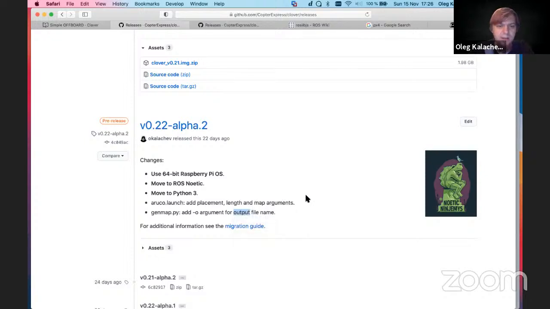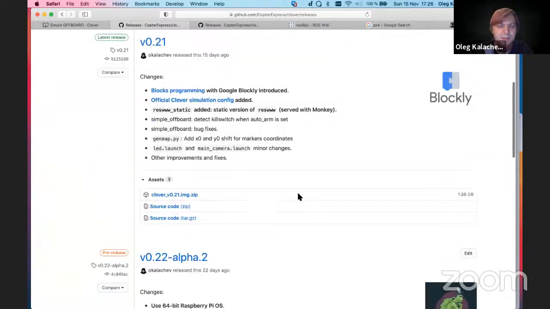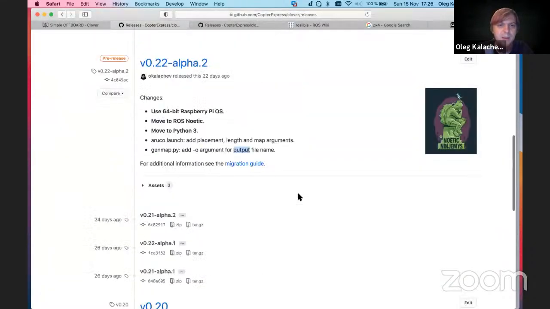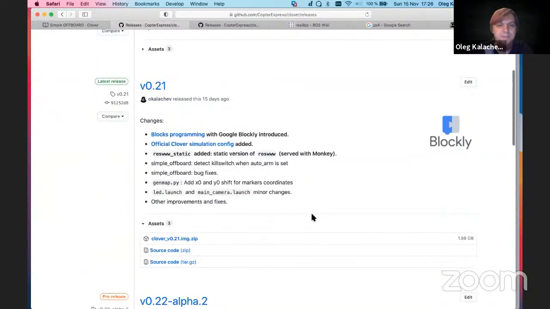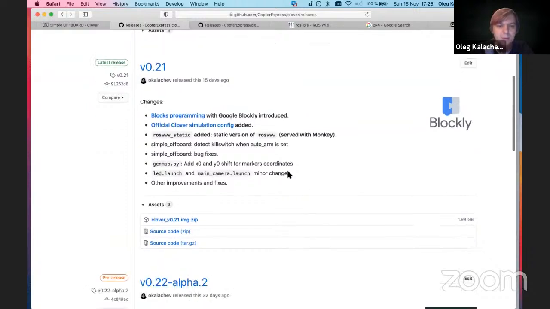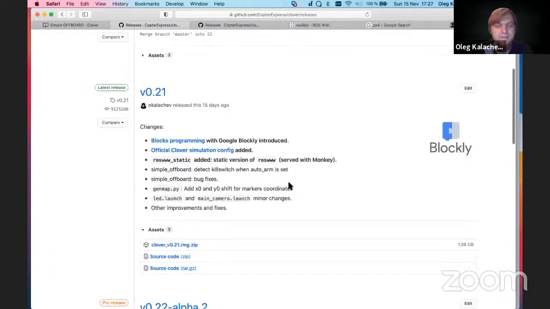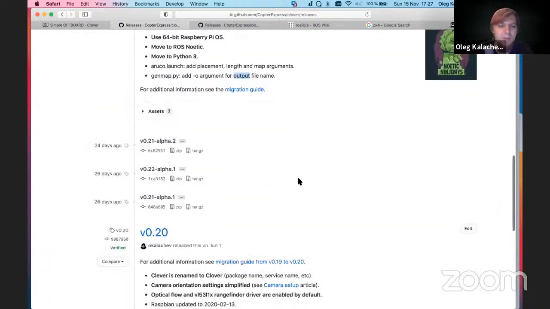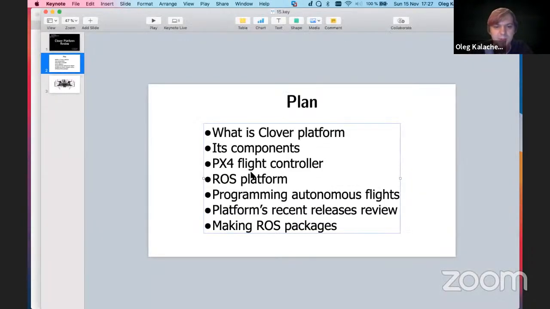Okay, so here were the main updates to the RPi image of Clover, and I hope you like our work and use it for your projects in CopterHack, for example. So I covered almost all the subjects, and the last subject I want to tell about is making ROS packages.